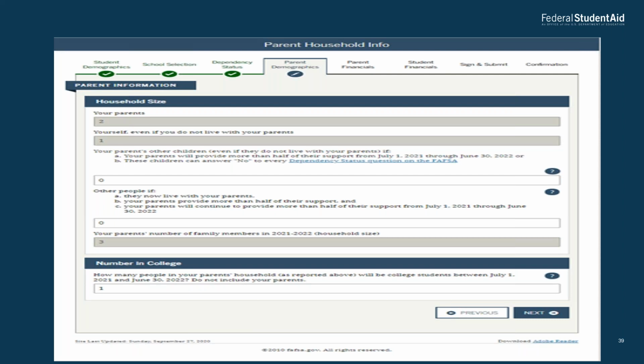And then the number in college at the very minimum needs to be 1. That's the student that you're submitting the FAFSA for. If they have multiple children in college at the same time, then they would increase that by the number of children. Parents that are in college do not get to be included in the number in college on the FAFSA form. That may be something that they could appeal to the financial aid office, but for the purposes of the FAFSA, the parent themselves in college cannot be included in the number in college.